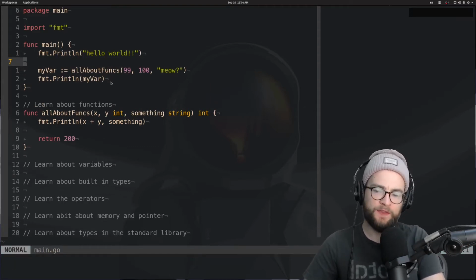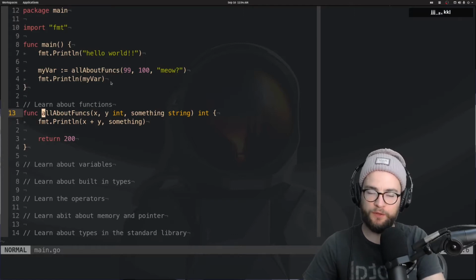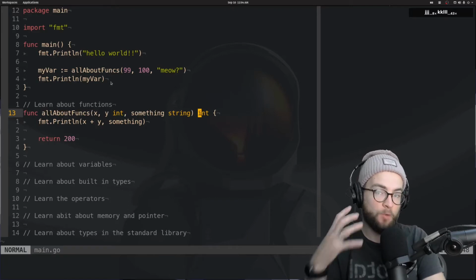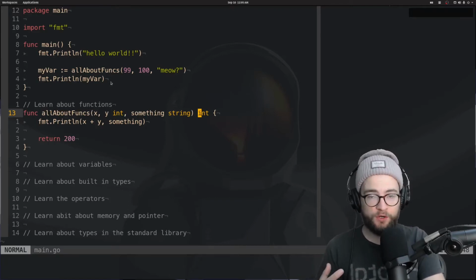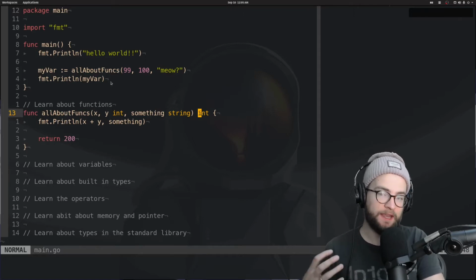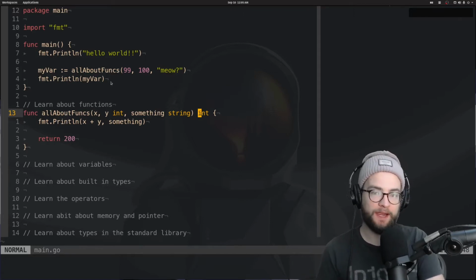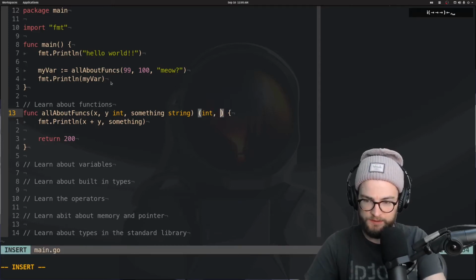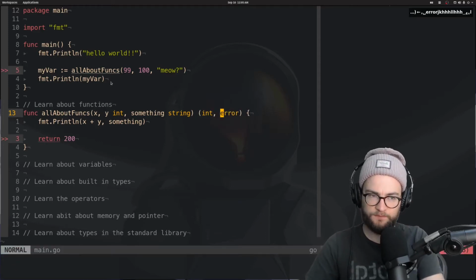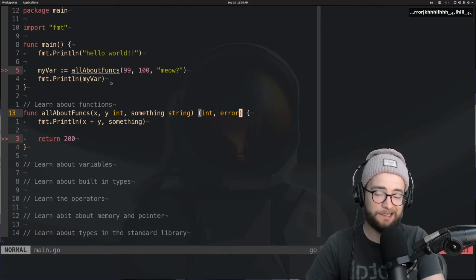Now, a pattern that you will see super frequently in Go, and I'm talking like all the dang time, is multiple returns from a function where one of those returns is actually an error. And an error is another type that we have as part of the standard Go package. So we can do int, and then we can also do error. And here we can see that error is getting highlighted, which tells us that it's an implicit type inside of Go.